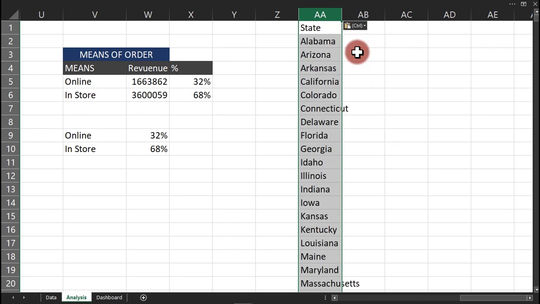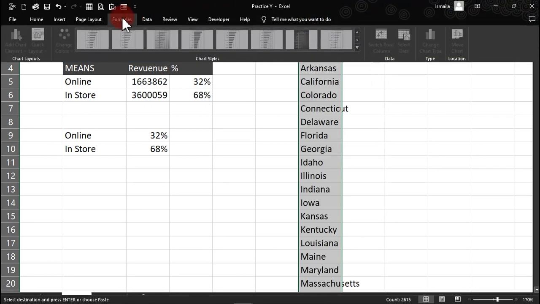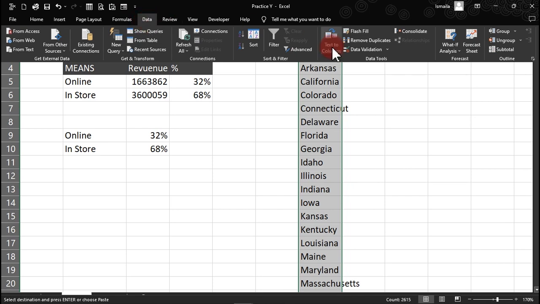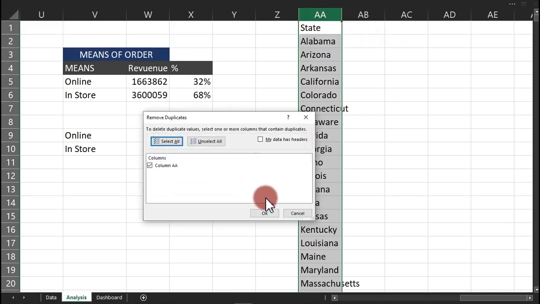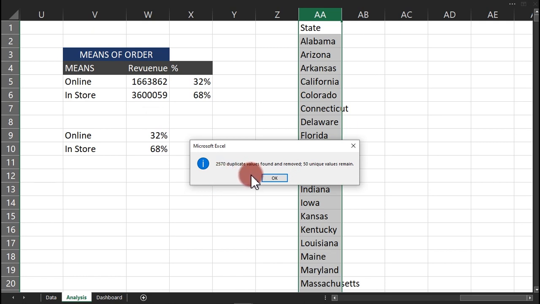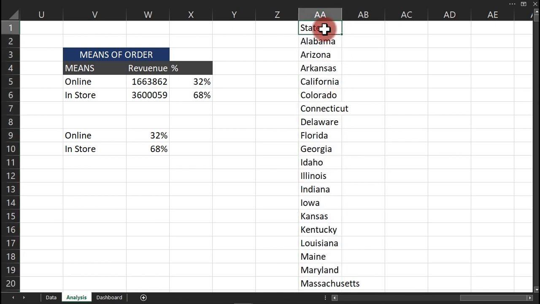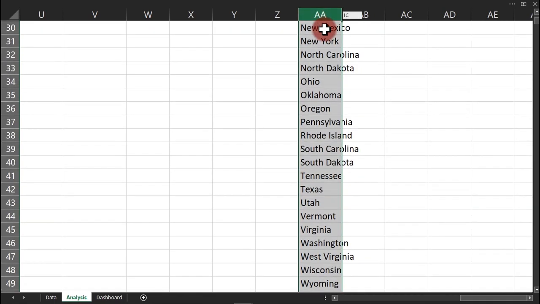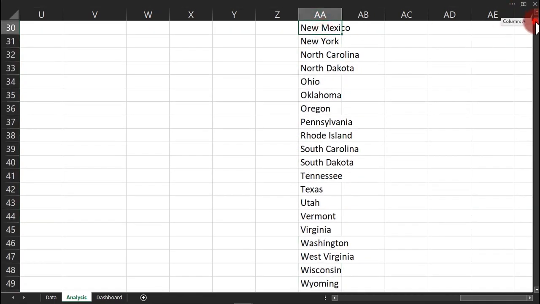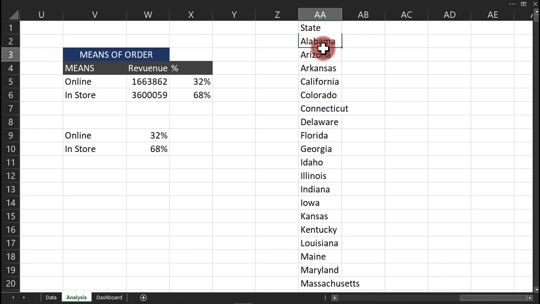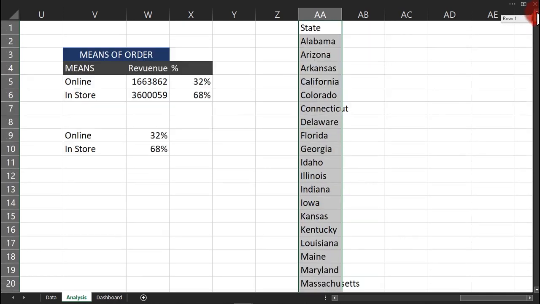Copy, paste without formatting, and go to the top ribbon, go to Data, and Remove Duplicates. I'm going to click on OK, and I have my duplicates removed. So I have 50 unique states right now. So what I'm going to do right now is make sure I get it moved down. Select here. Once you have it selected, Ctrl+Shift+Down Arrow. So I'm going to go back to the top. When I see this cross, I'm going to make sure I move it down. And now here we go.